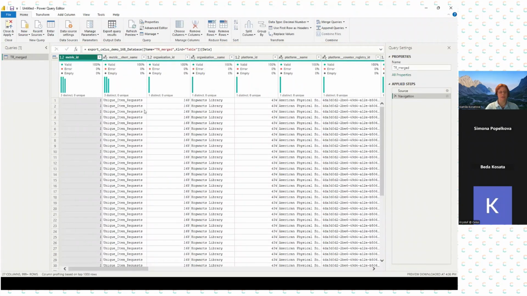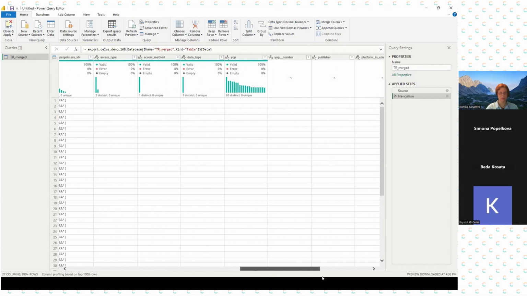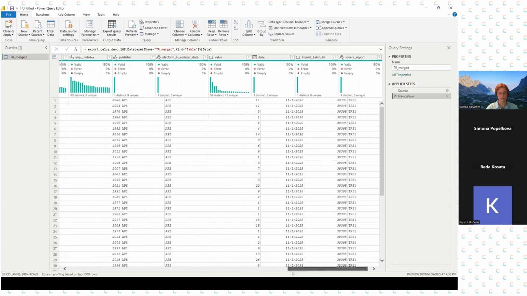And here I have again a preview of my data. It looks like the whole data, but it's the top 1000 rows and there are more. And I can see all the columns of the table. They are merged. Here is the value of the usage. Here is date.